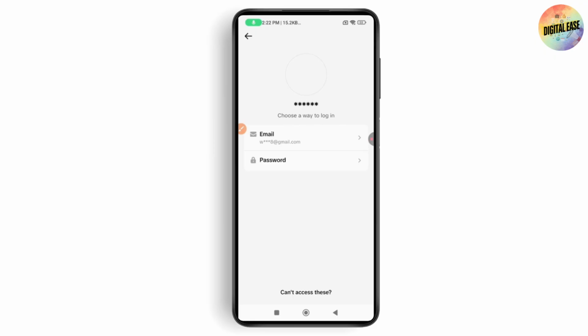So you need to go with the email, choose a way to log in. So you can tap on email so that you will receive a code to your email. Or if you don't have access to your email or your phone number, then you can go with can't access these, which will be on the bottom.